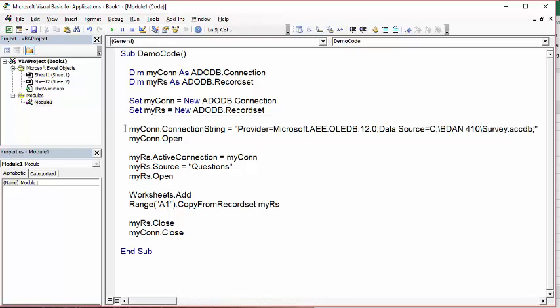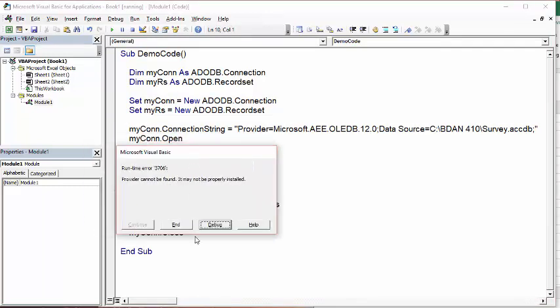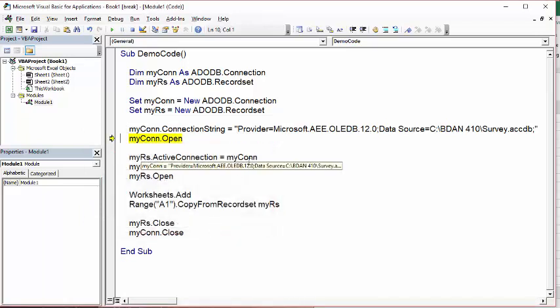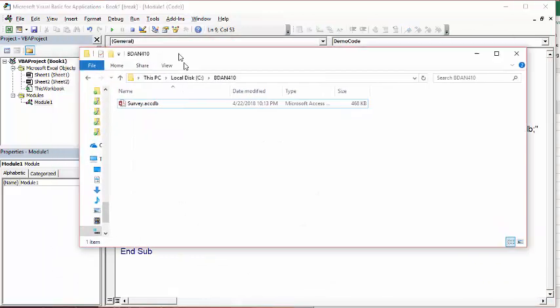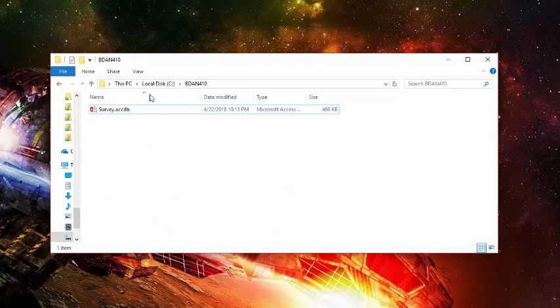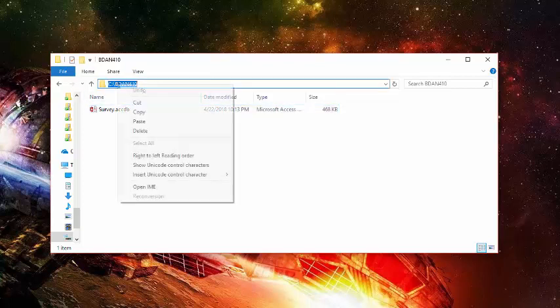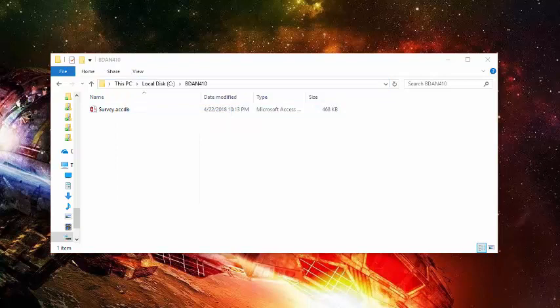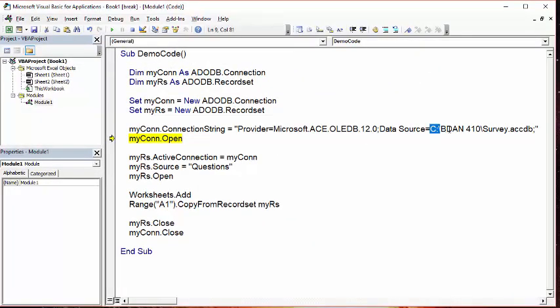So there's a number of ways that this won't work, and here's what it looks like when it doesn't work. Right? So I do the open command, and it complains. If I say debug, it'll highlight the step that it crashed on, the open command. The problem's not the open command. The problem is the connection string leading to it. I can just try to double check my spelling. But if it's still not working, I recommend you use the browser area here to go back and copy the path from there, and then under data source equals, paste that in.